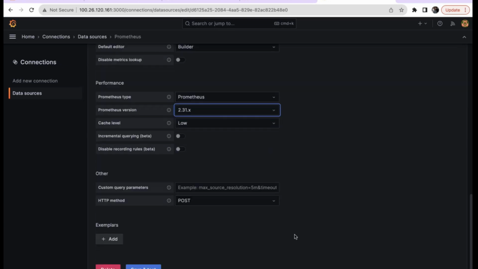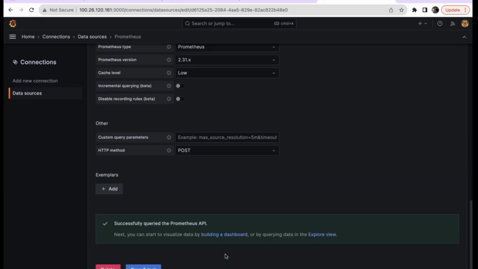What you have to do is save and test. If everything is okay, connectivity is there, username and so on, everything matched, see here, you will get this answer: successfully queried the Prometheus API. It means my data source is able to communicate with my underlying Prometheus system.